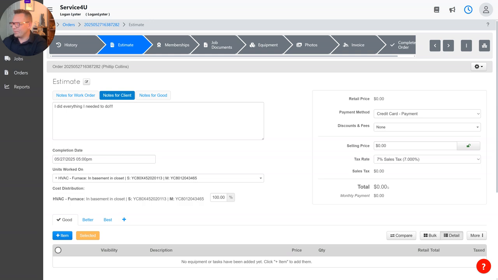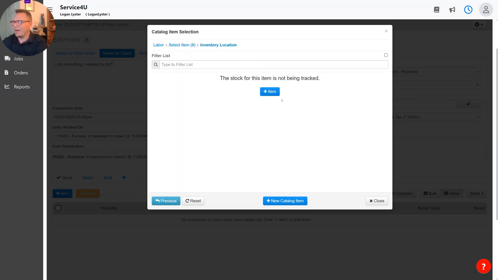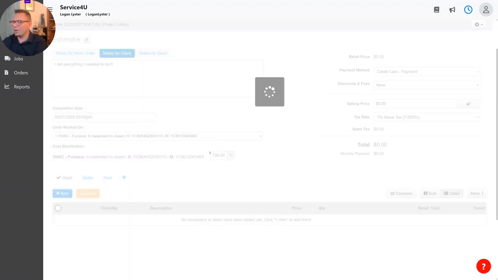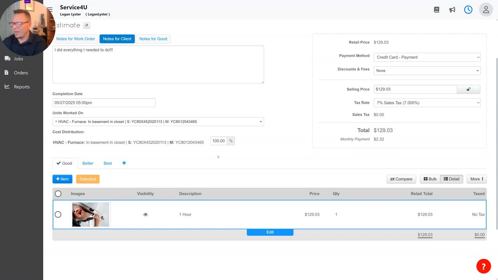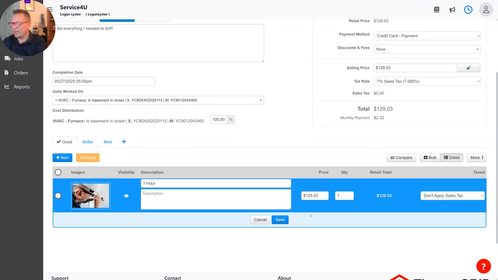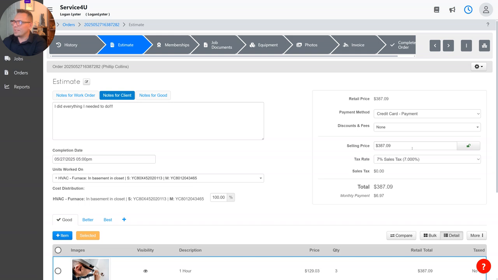Now, as you can see, we have $0 on here, so we need some line items. Let's go ahead and add some labor. Now with our labor, we'll put an hour. Add that item. Now, if we're out there for more than just an hour, we're going to want to adjust this. So let's go ahead and edit this line item here. As you can see, it's 129.03. I'm going to edit that and say we're out there for 3 hours. Save that. If we do need to add any fees or discounts, we can do so from right here.